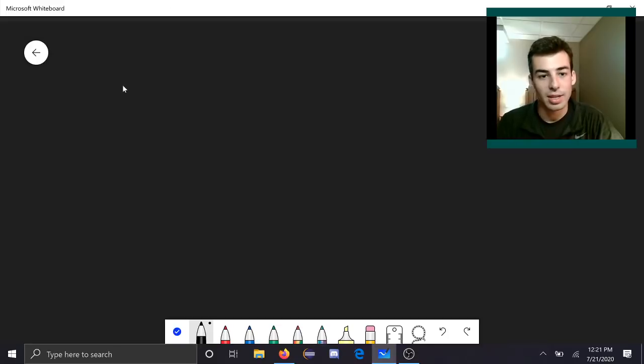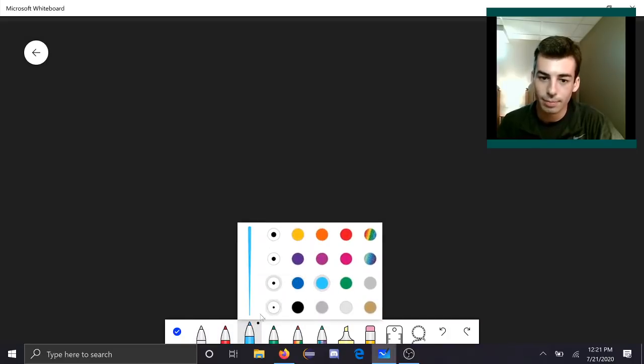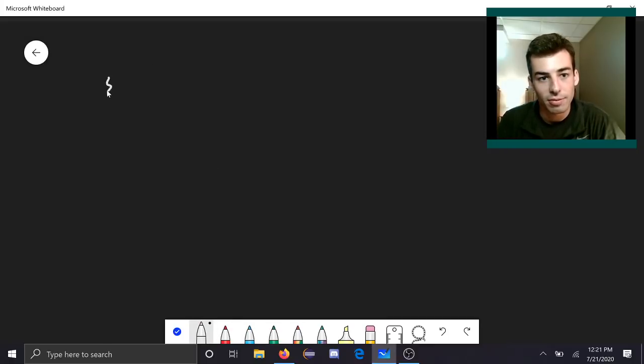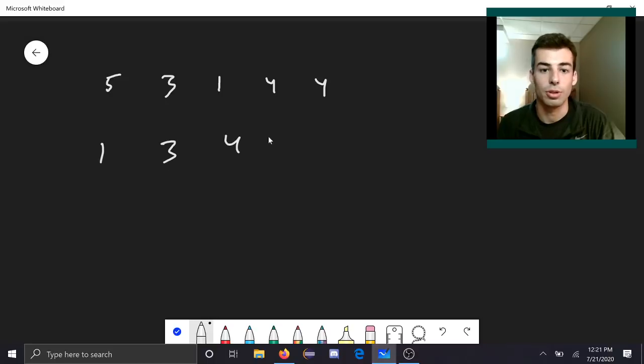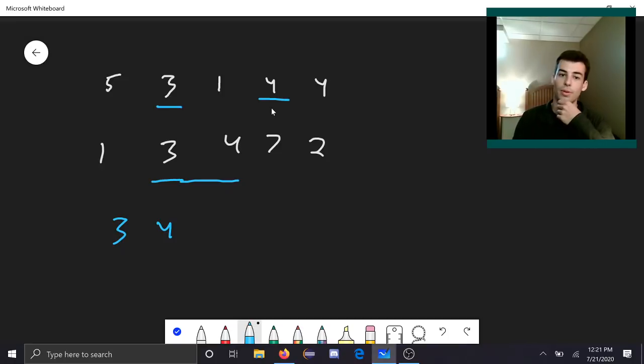So let's say you've got some arrays here. Let's use white, and then we can do a lighter blue. So if your arrays are maybe like 5, 3, 1, 4, 4, and maybe it's 1, 3, 4, 7, 2. Then one common subsequence you could pick would be 3, because 3 occurs here, and also it occurs here. If you have some subsequence like 3, 4 that's too long, that works as well, but you want to find the shortest one, so you can always just take any common element in both.